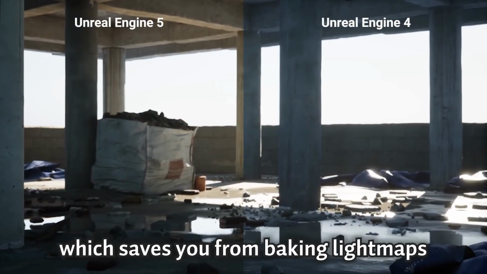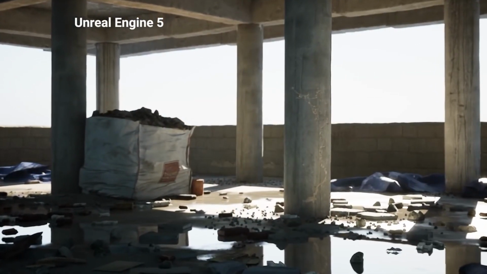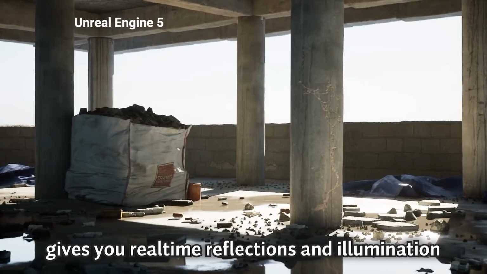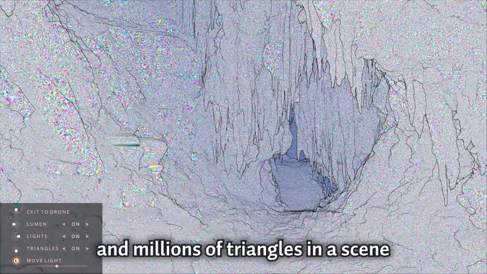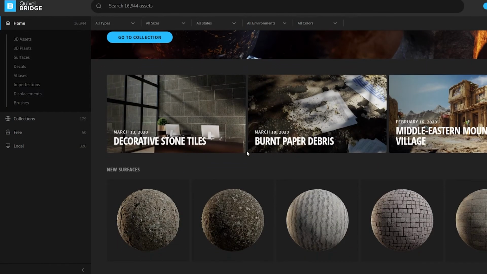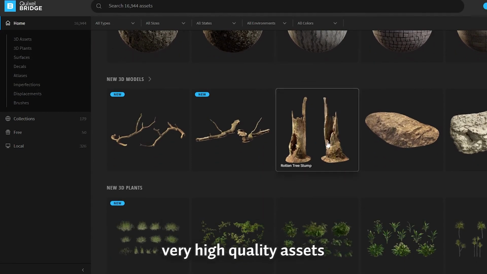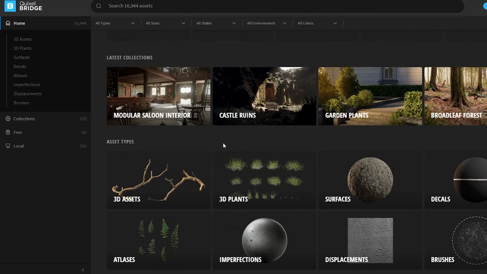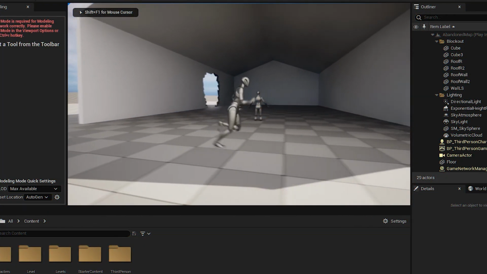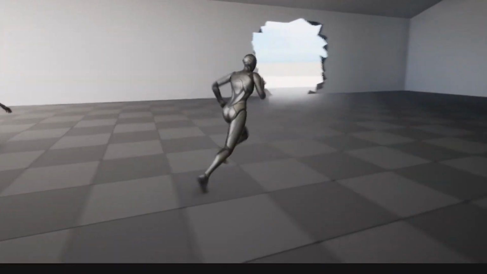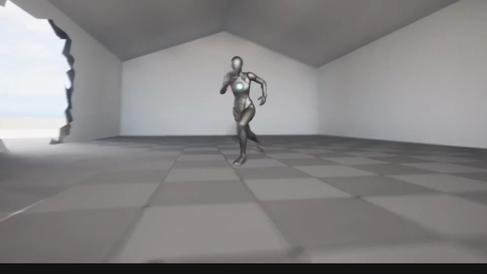There's Lumen, which saves you from baking light maps and gives you real-time reflections and illumination, and Nanite, which lets you add so much geometry and millions of triangles in a scene, and best of all, Megascans, where you can get very high quality assets for free. And also Mixer, an amazing tool. And then I got invested again in playing.